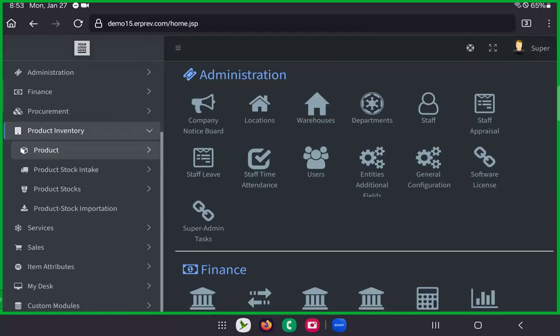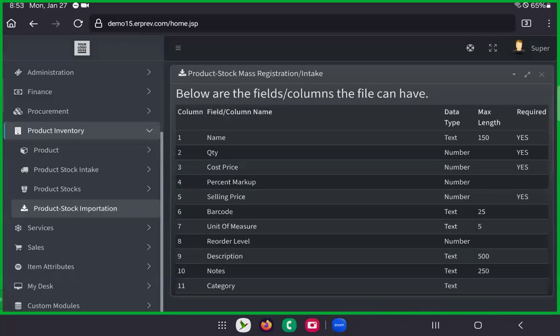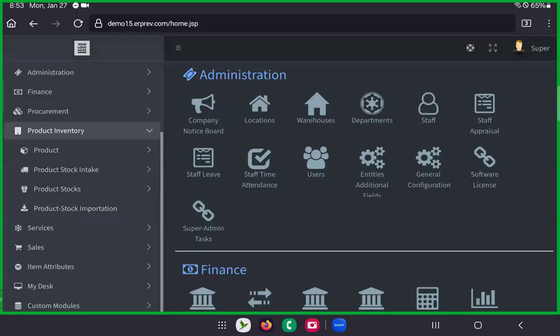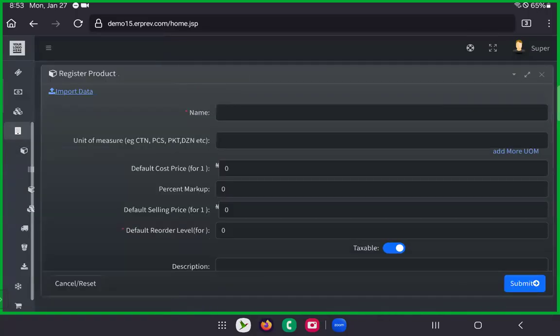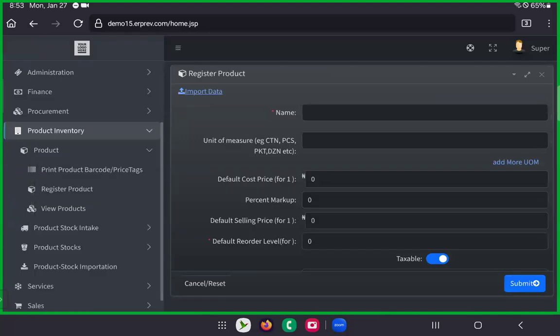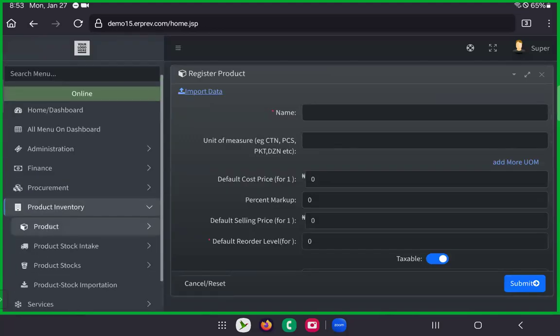Let's assume you have your product name, your cost price, selling price, unit of measurement, that's like pieces, cartons, packs and all, the reorder level, the product category, and the product class. You can use this option that says product stock importation to mass import your information. There's a tutorial video that shows how to do this in the help center. However, in this video, we're going to register the product one after the other. So how did I get here? I went to product inventory, I clicked on product, and I clicked on register product, and it opened up this view for me.